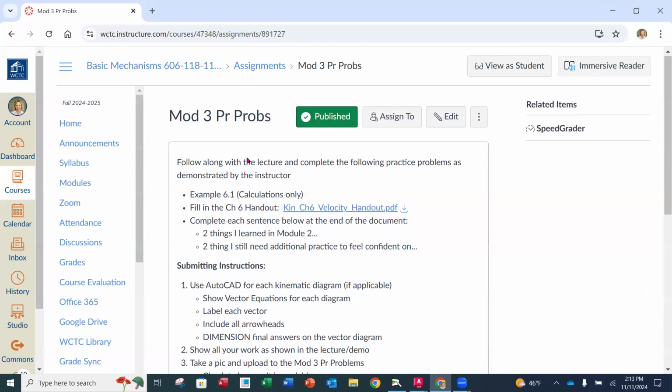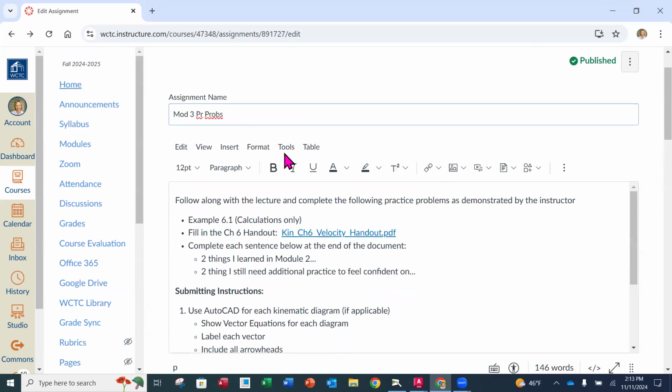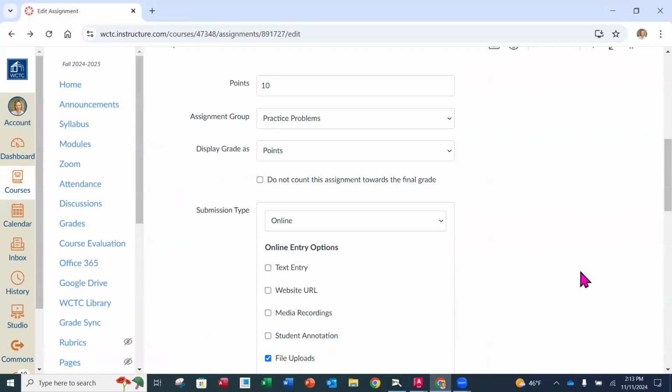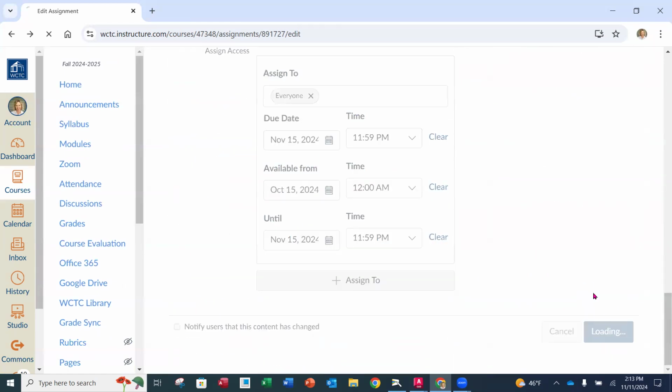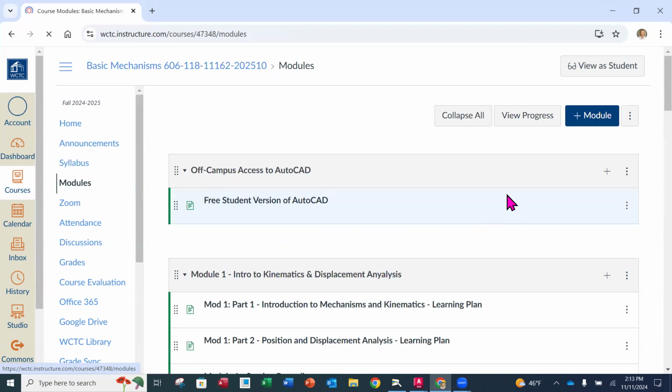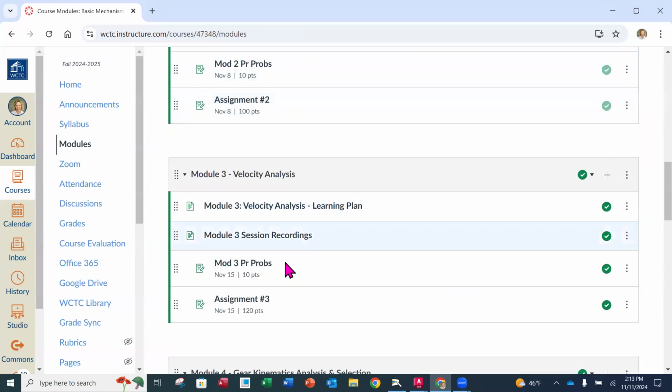Okay. So then let's look at assignment number 3. Sorry. Save. All right, let me go back out to the module. It's not letting me go backwards.